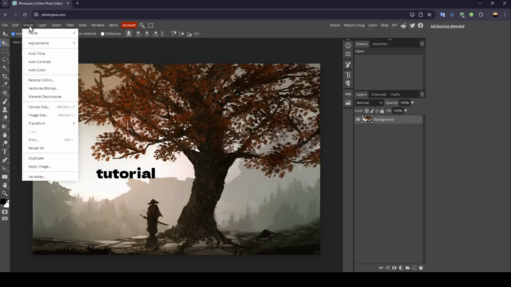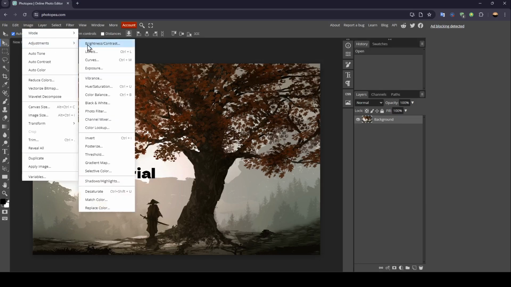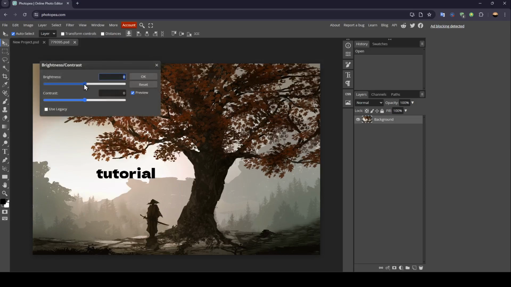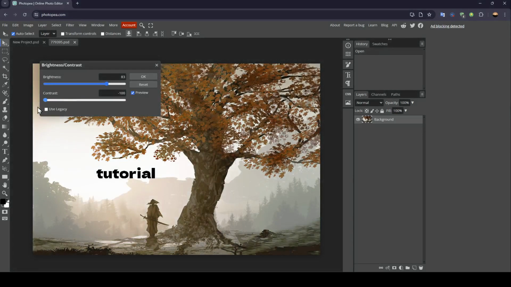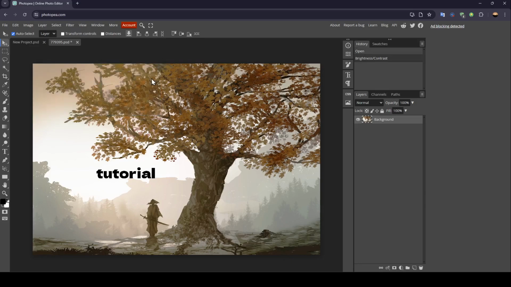You're going to find image, click on it, and then click on adjustments. Then right here, you're going to find brightness and contrast. Go ahead and click on it. And then as you can see guys from here, you can change the brightness of the image, and you can also change the contrast of the image. Once you finish, go ahead and click on OK.